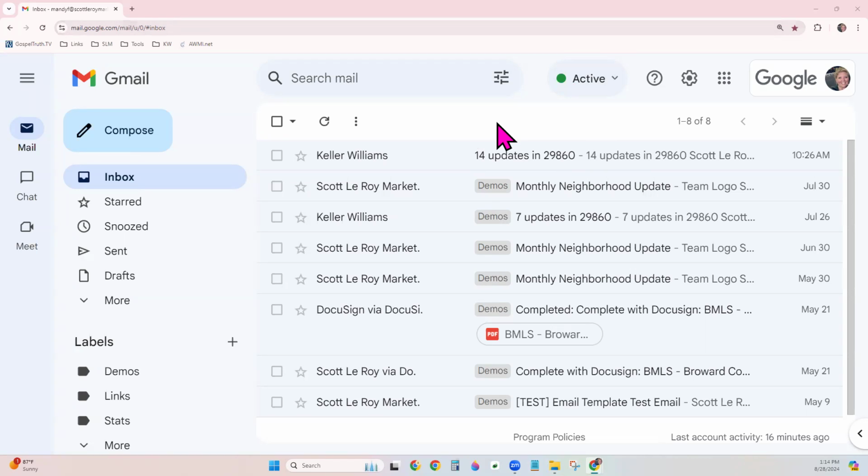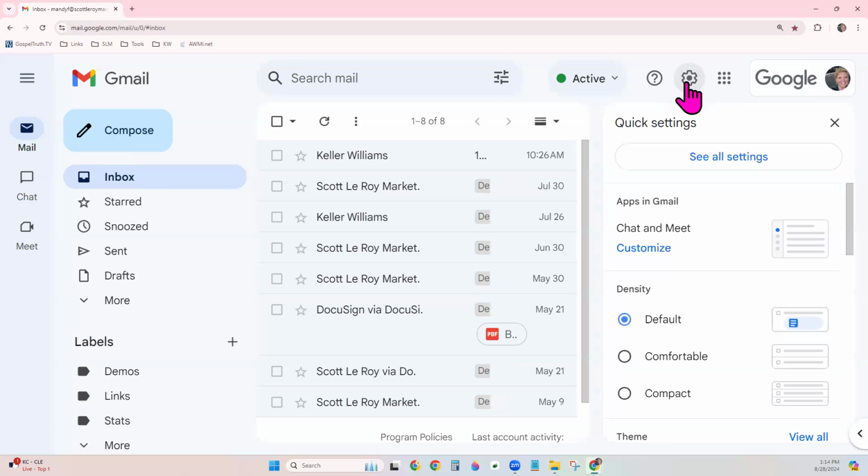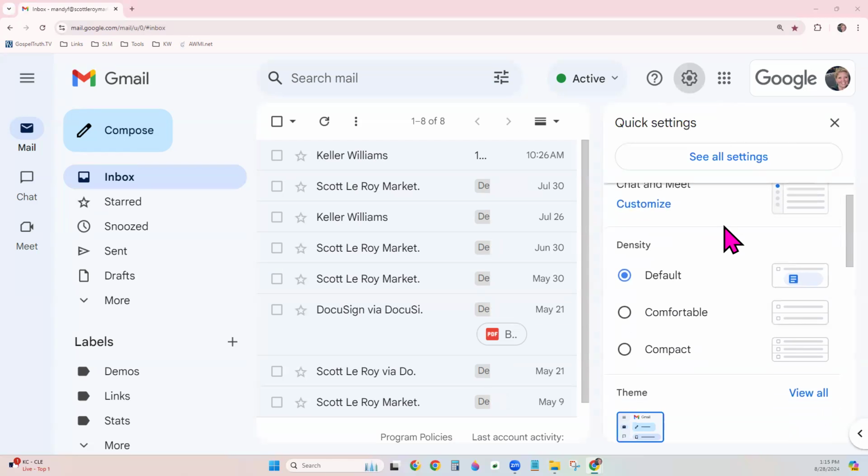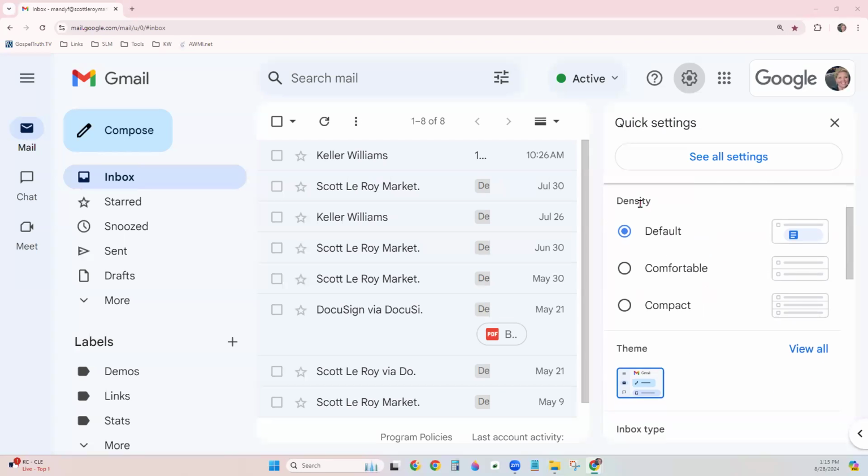Okay. So, right here within our inbox, over on the right hand corner, I'm going to show you this cogwheel right here. These are some of your settings. If I click this one time, it will actually show us some quick setting options. Most of these have to do with the actual layout of your inbox and how you see it. Okay. So let's scroll down just a little bit and allow you to customize this.